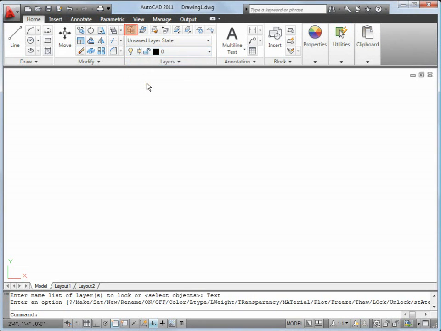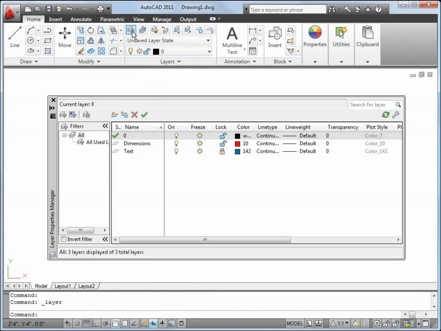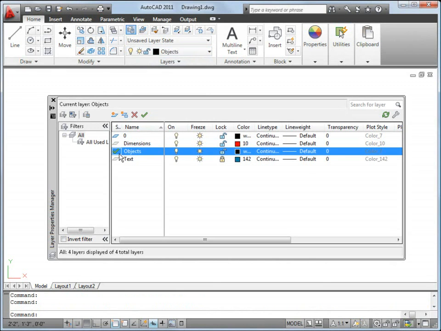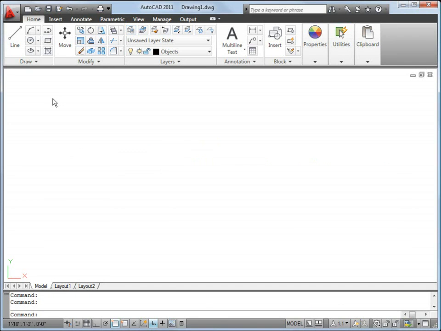Let's open the Layer Properties Manager. This is where you create and manage your layers. I'm going to add a new layer called Objects to this drawing. I double-click to make it the current layer so that the objects I draw are added to it automatically. Let's start drawing. We'll use the Line tool.